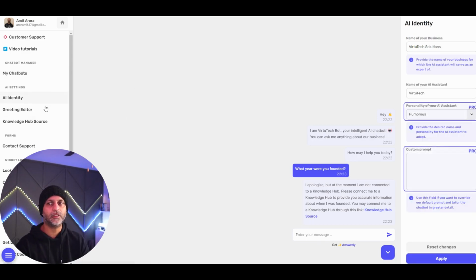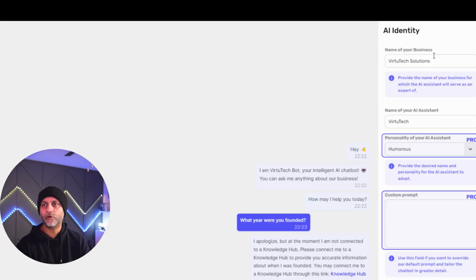The next step here is the AI identity. For this AI identity, you can give it your business name and the name of the AI assistant. The name is what matters because that's what's going to show up here. So I've given it the name of the company. And then you can pick different humor settings or personality settings. Because I'm on the free version, the only one I get is humorous. And if you are on the pro version, you also get the custom prompt.